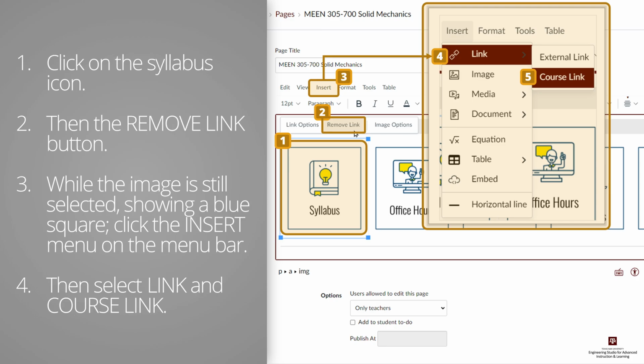For the third step, while the image is still selected and it is still showing a blue square, click the Insert menu on the menu bar. The fourth step is to select the link item from the Insert menu, and then click on the course link item.